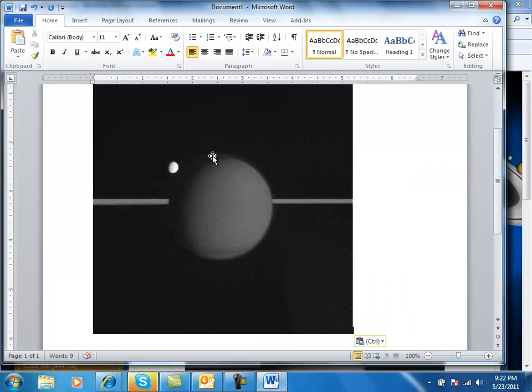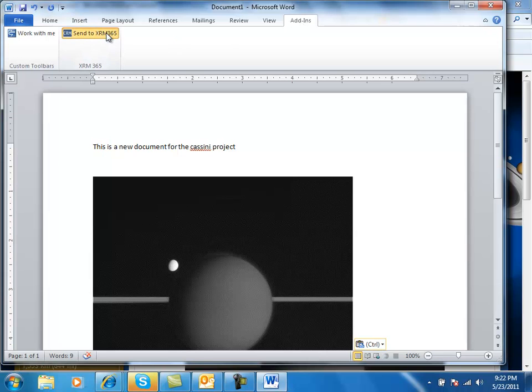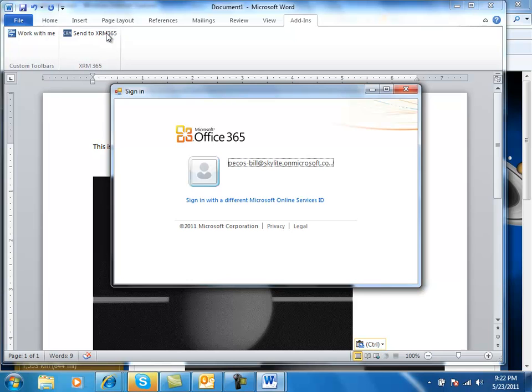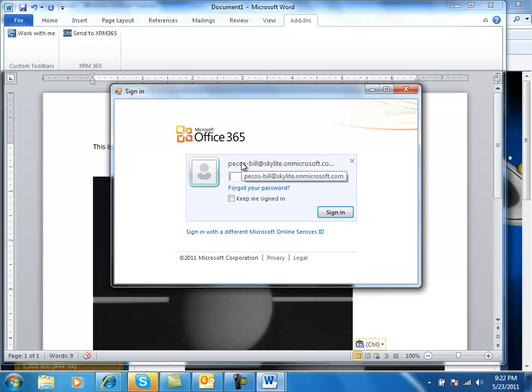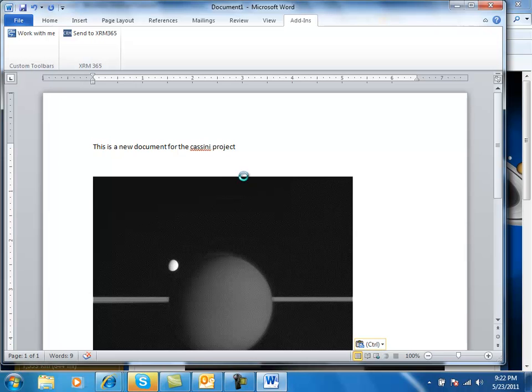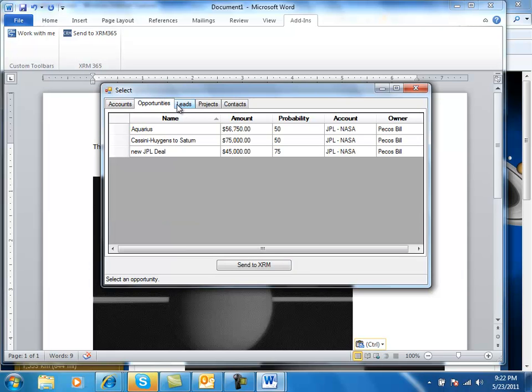And now what I want to do is take this document and stick it into that project, that Cassini. So just like I did in Outlook, now it's going to ask me, who are you? Because it's a different app. I'm Pecos Bill. I'll give it my password. And I'll save it. It'll come up in a minute. And I'll have the same menu I had before, right? I have the different projects and leads. Again, this is all deep integration between Outlook and SharePoint.